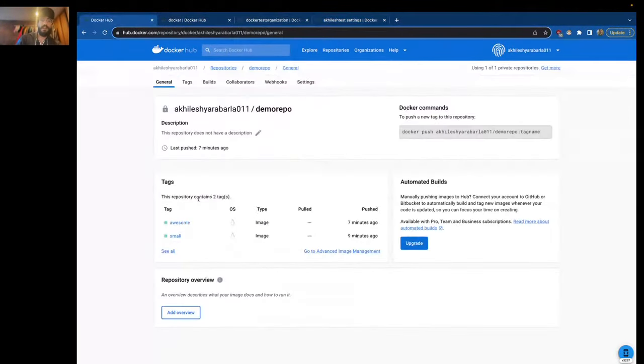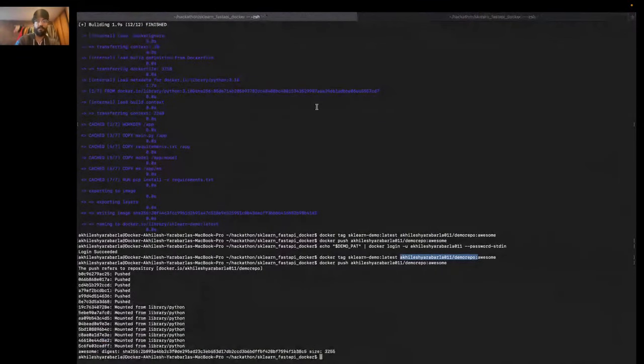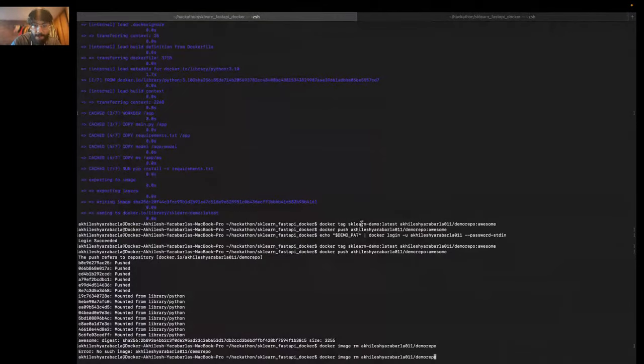And once you actually have this image pushed to here, let me delete that from my local computer. What does that tag it as? SK learn.